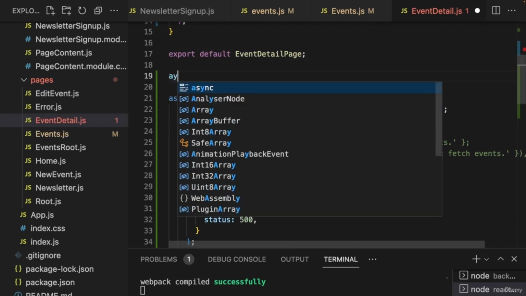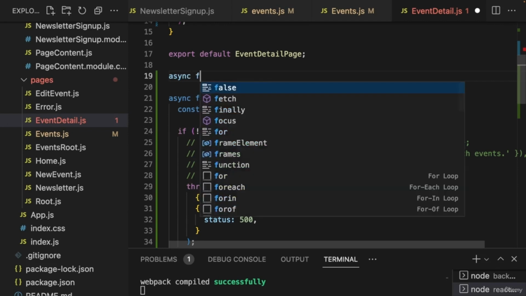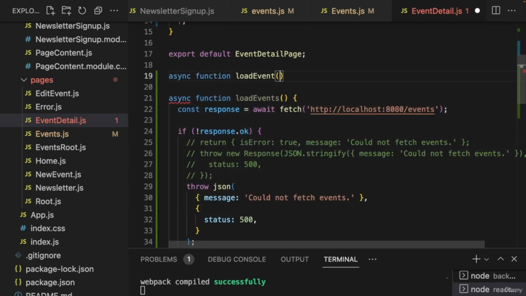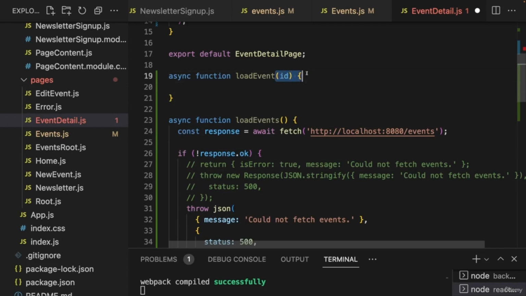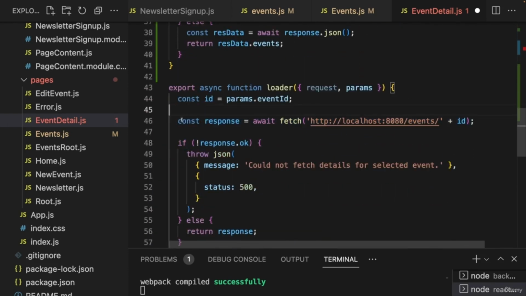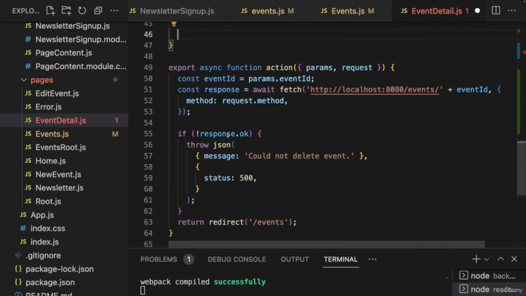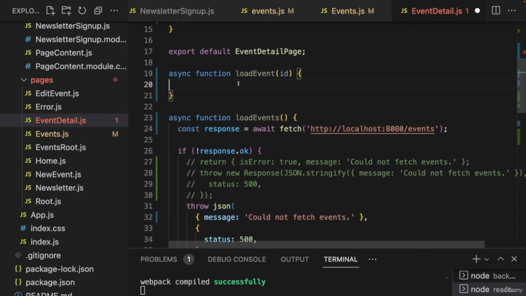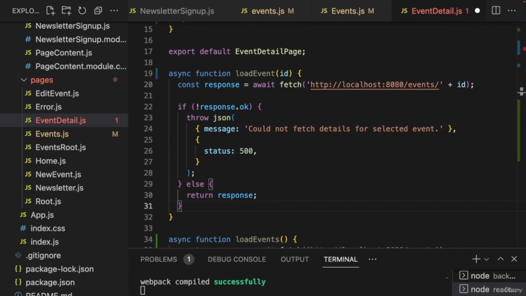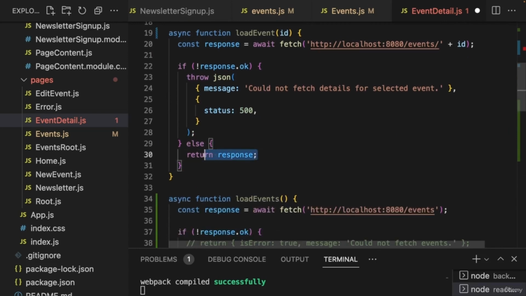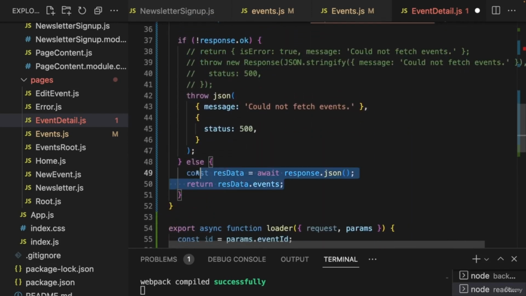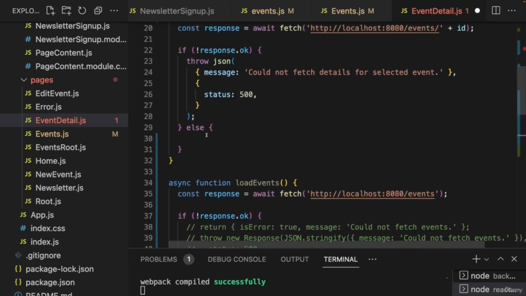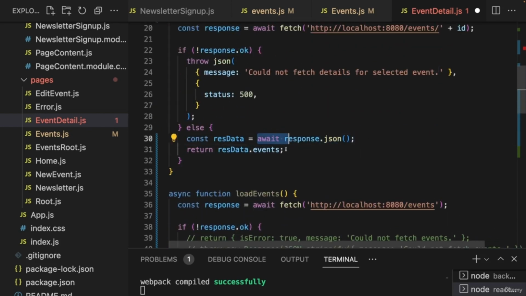I will also add another function in this EventDetail.js file, which I'll name loadEvent, where I expect to get the ID of an event. And I'll put that code here, which is responsible for loading a single event, into this loadEvent helper function here. Now, just as before, I will also change this return value here of loadEvent to manually extract the data. So just as in loadEvents, I'll use the JSON method and await it, and then return resData.event here in the end.